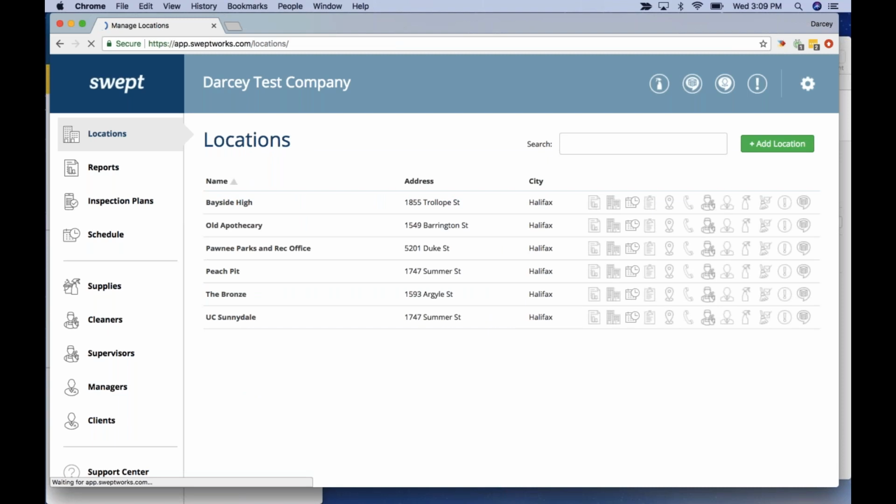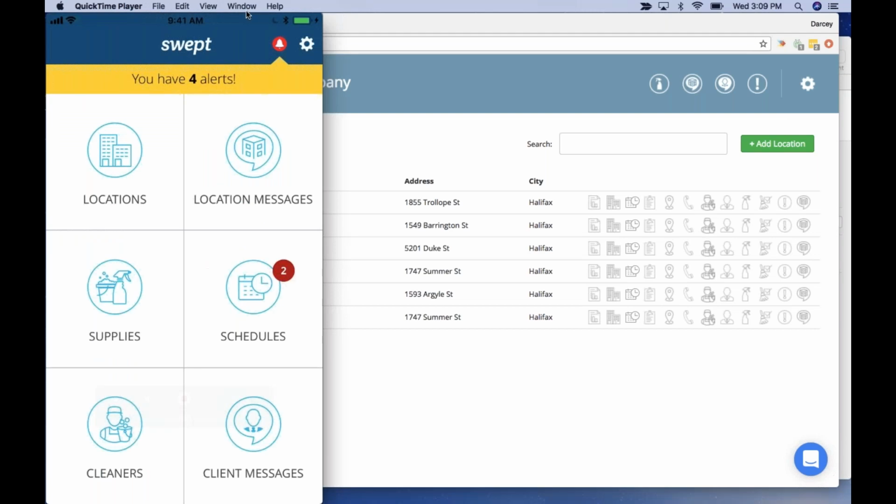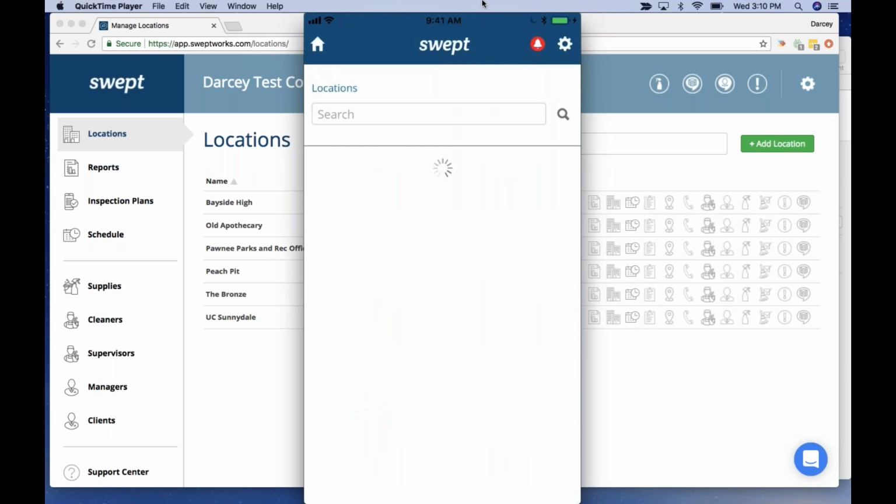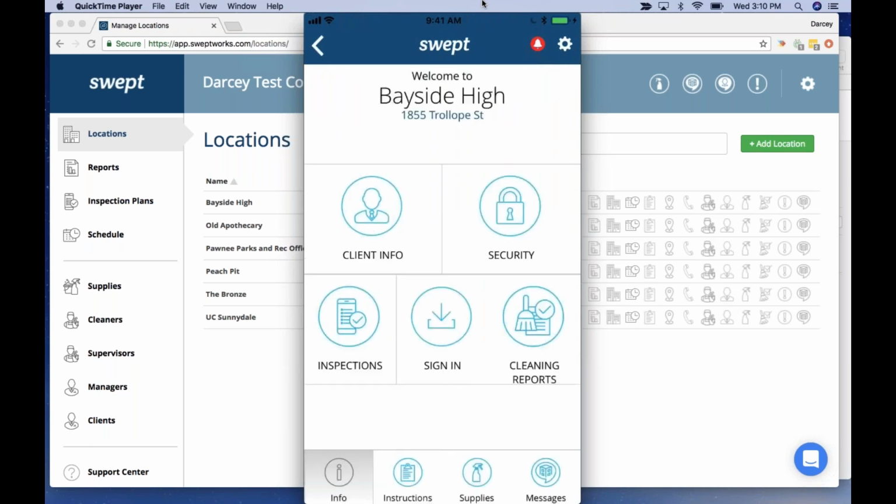So only managers can complete inspections. And they do that through their mobile app because the mobile app is what they would be taking with them to the location. So I am just going to switch over to the mobile app. I'm logged in as Kelly Kapowski here as a manager for Bayside High. Now you'll notice there's no inspection option here on the main screen, so you have to go into locations. I'm going to choose Bayside High.